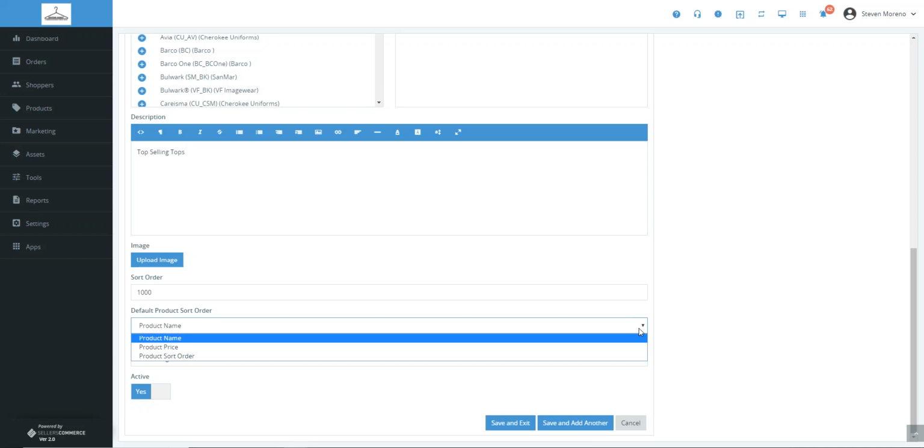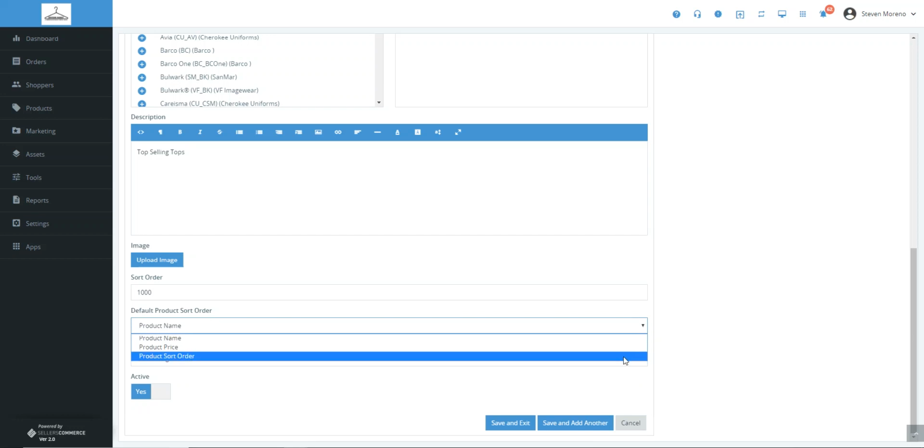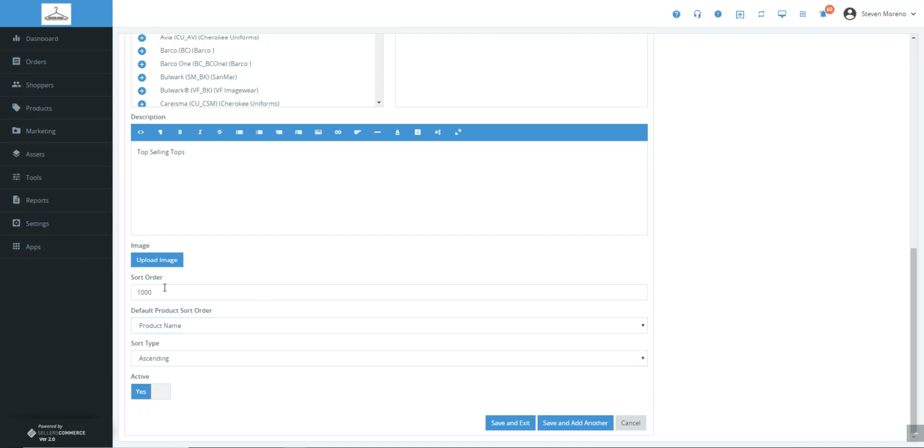So we can go by product name, price, or sort order. So the sort order, the lowest number that you assign would show up first, and the highest number that you assign would show up last. And that sort order would be assigned on the product detail page in the back end right here. So the lower the number, the higher it shows up. The higher the number, the lower it shows up. We're going to go ahead and create this.